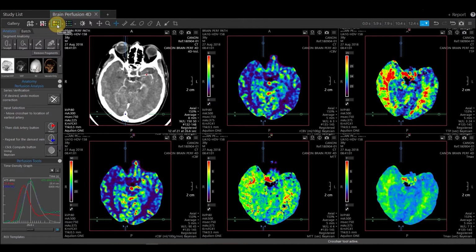This is going to show us our raw data. It'll also give us our perfusion maps. Down at the bottom of each viewport will tell you what type of map is in that viewport. The top middle, we have our relative cerebral blood volume. Top right, our time to peak. Bottom left, our cerebral blood flow. Bottom middle, our mean transit time. And our bottom right will be our Tmax map.